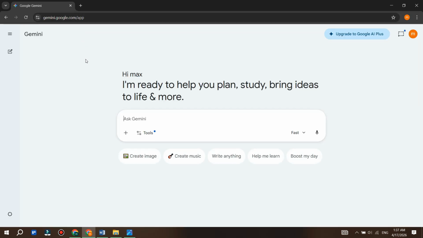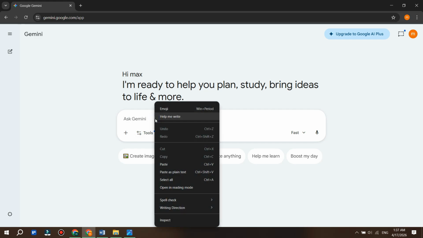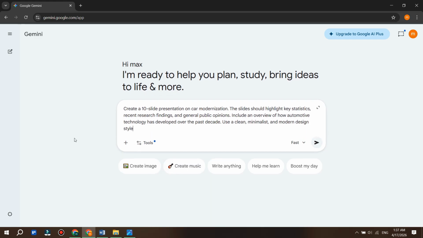Once you are inside Gemini, go to the message box and enter a clear prompt. For example, you can use this prompt: generate a 10-slide presentation explaining car modernization. Include key numbers, recent studies, and general opinions. Also review how the technology has evolved over the past 10 years. Use a minimalist modern design.